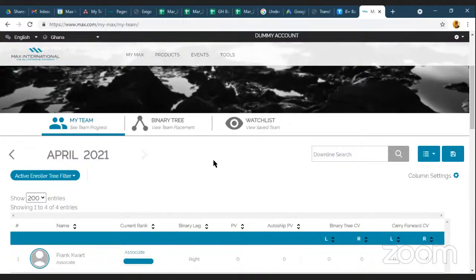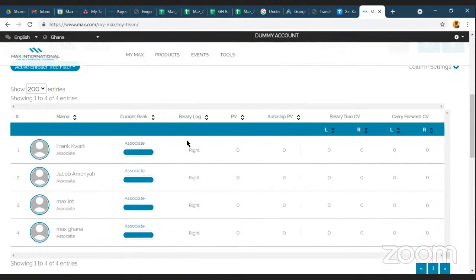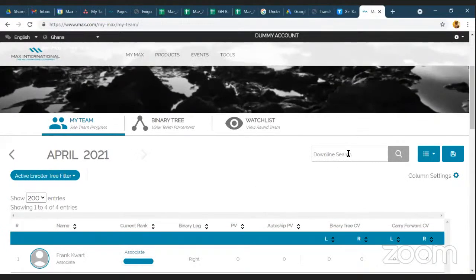So yes, this is the My Team page. You can get access to the My Team page from here. You can get access to the binary tree from here. And also, your whole team shows down here. And there's been an amazing feature. You can search downlines from here as well. You can search any downline from your tree with either their name or their Max ID, and then you get it. There's an active enroller tree filter here.